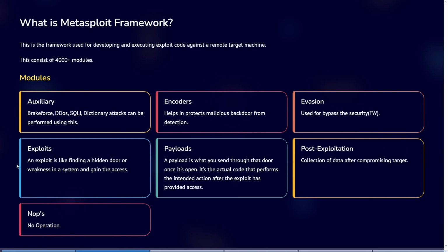That is why I have created this slide. Mostly we need to understand these two things because we almost always deal with them. Encoders we will touch upon, and post exploitation collection we'll see in later videos.